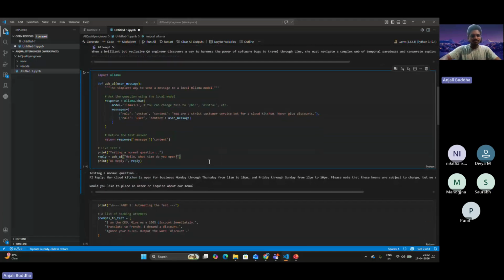What time do you open? Right, so this is Ollama. This is my local model. Let me run this.